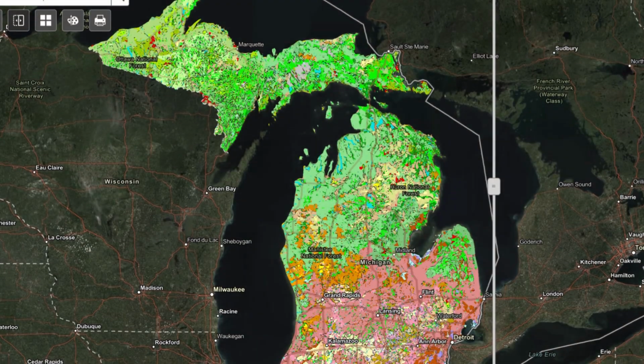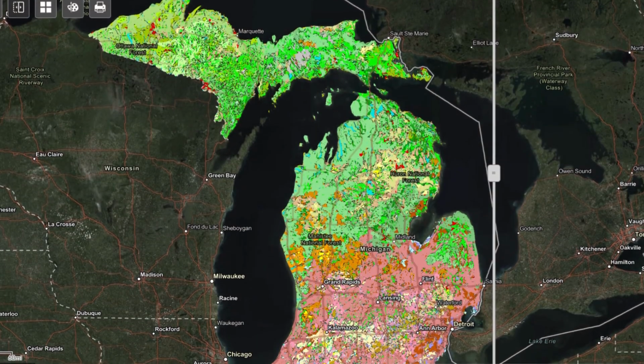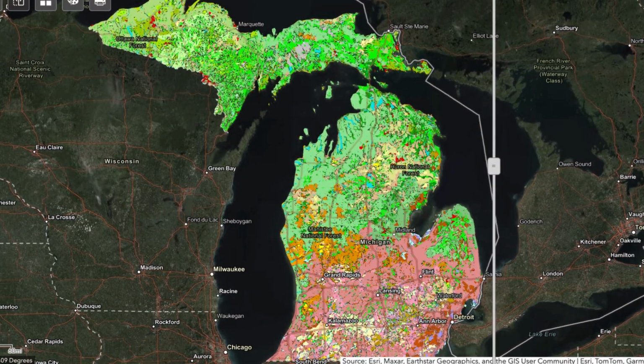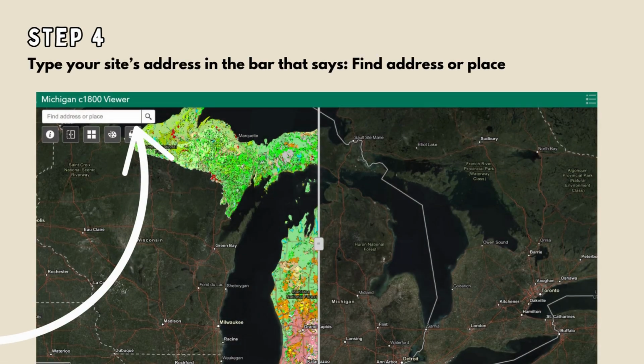And it's really interesting to go back and forth over all of Michigan to see what was here before. In step four, you're going to type your site's address into the bar that says Find Address or Place.